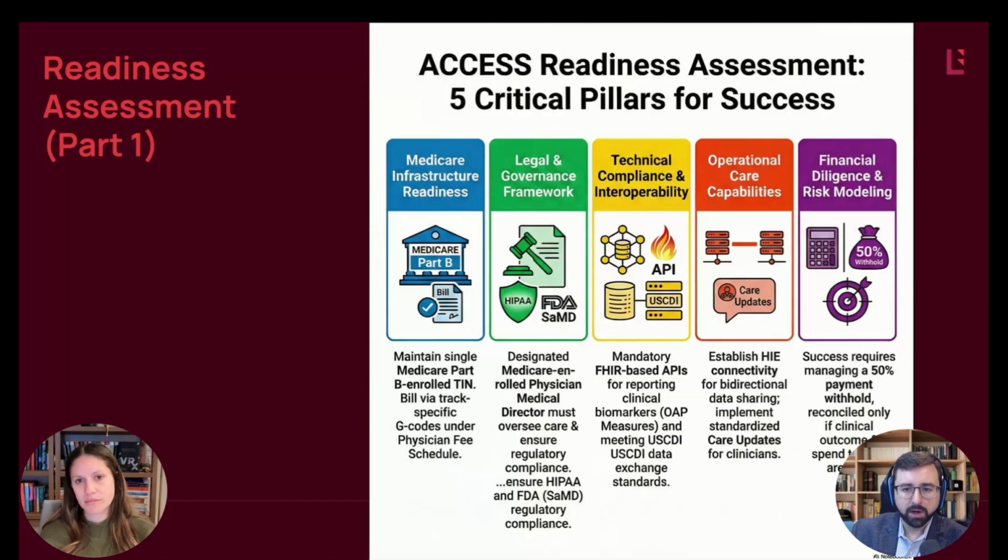Beyond that, we talked as well about operational care capabilities. What's your process in place for capturing these data points? How are you sharing this data in a timely enough fashion that your clinical partners can make it actionable? How are you communicating with your patients? How are you ensuring engagement with patients with regard to your Access solution? All of these are operational capabilities that need to be established ahead of time.